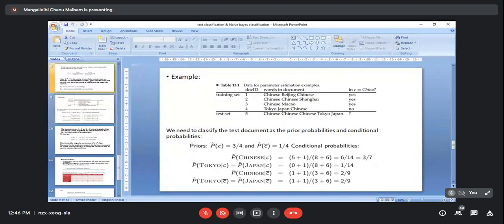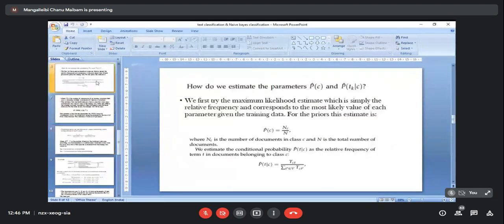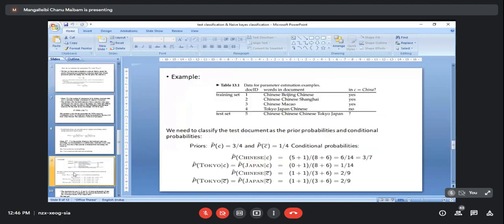Prior probabilities, like you can see the formula from here: Nc by N. What is N? N is the total number of documents, and Nc is the number of documents in class c, c in the sense whether it is class 1 or class 2. Here our class 1 is China class and class 2 is not China class.